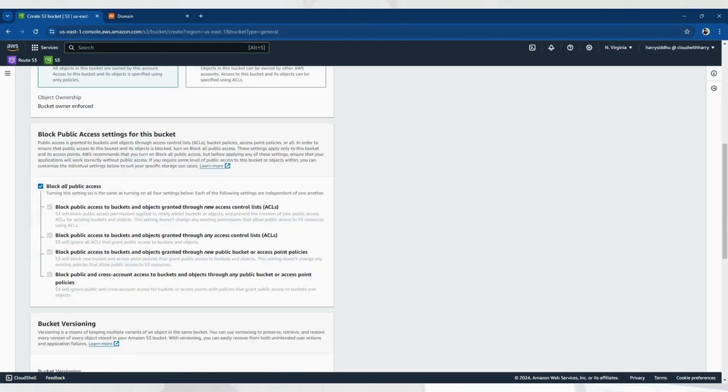Now for block public access, we will keep block all public access to this bucket. We will not provide access to the bucket objects directly to our users. And I will show you how we will allow access to the bucket objects using a CloudFront distribution, where we will create the origin access control. Once we configure that, we will allow access to our objects through it, not directly. So right now we will keep block public access checked for this bucket.